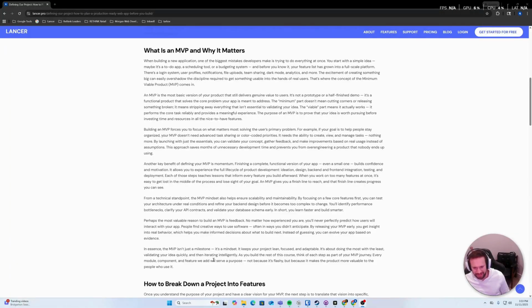So, in essence, the MVP isn't just a milestone, and I would say it's not even just an option, right? It's a mindset. It keeps your project lean, focused, and adaptable. It's by doing the most with the least, validating your idea quickly, and then iterating intelligently. As you build the rest of this course, think about each step as part of this MVP journey, right? And we're going to create this MVP for ours, right? Every module, component, and feature we add will serve a purpose, not just because it's flashy, but because it makes a product more valuable to the people who use it.